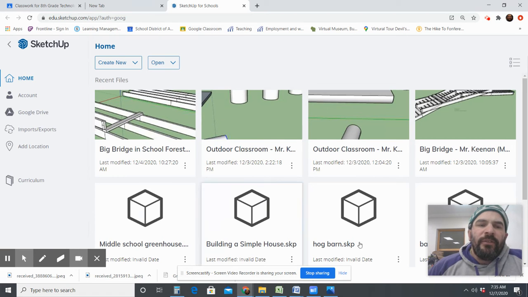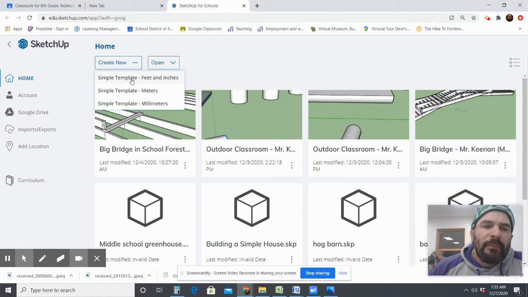When you get here the very first time, there will be a question to start modeling. You need to make sure that you choose the correct template. We will always be using feet and inches. We'll never be using metric. We will always be using feet and inches. So whenever you're creating a new project, you'll select create new, template, feet and inches.